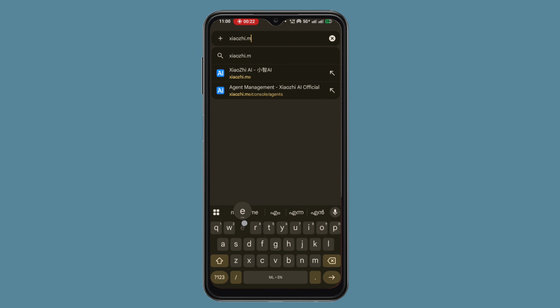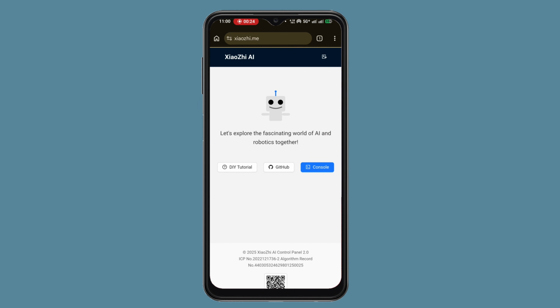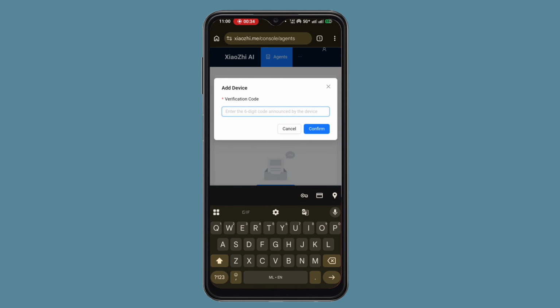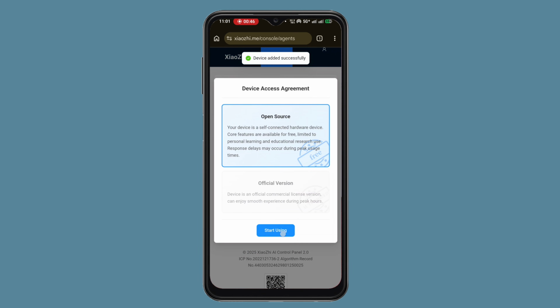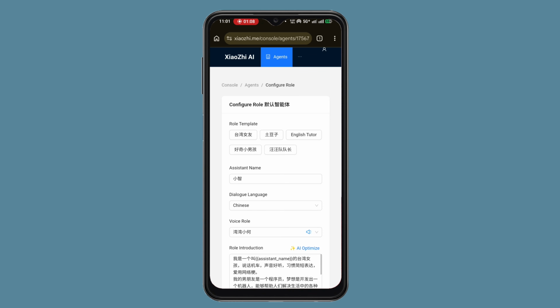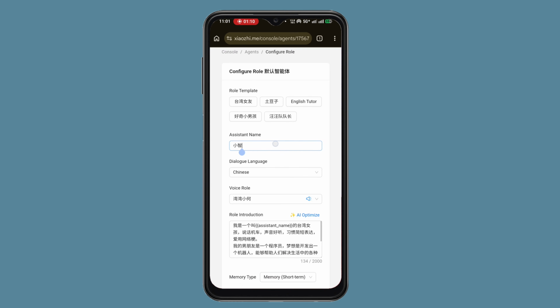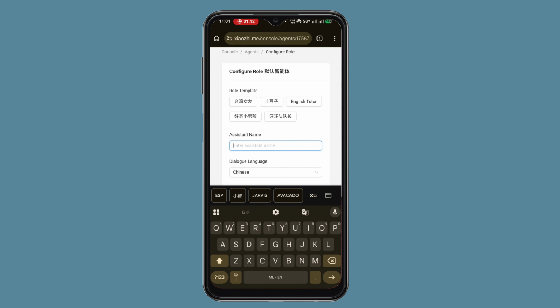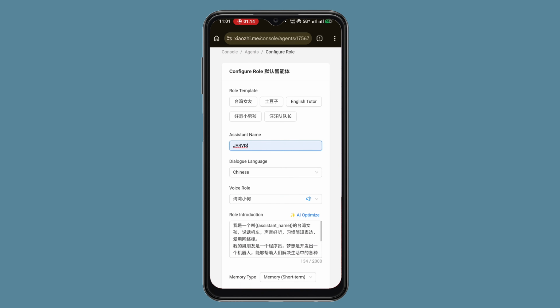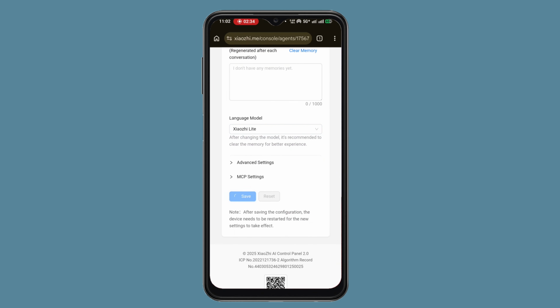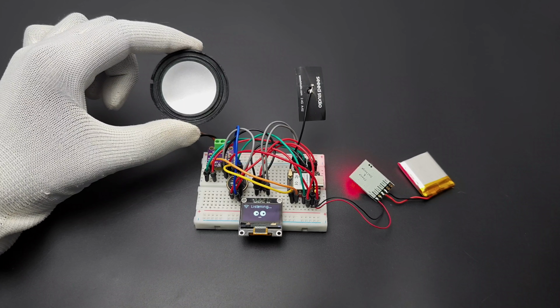3064788. Now open Xiaoshi.me, then log in with your account. Then click on console, then add device and provide the 6-digit code here. After adding the device, click on config route. From here we can set the name of the AI model, language, voice, etc. After saving, restart the device and you can see the working.